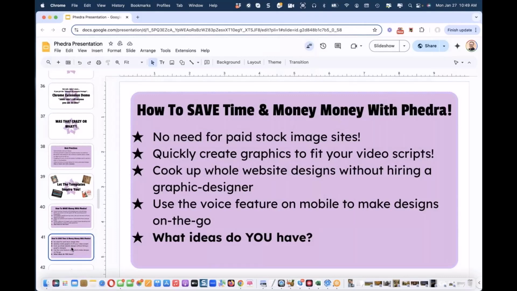You could cook up whole website designs. Now, you can't do a website from scratch with this. These are the building blocks, the images that go in the website. But you don't have to hire a graphic designer to do it.